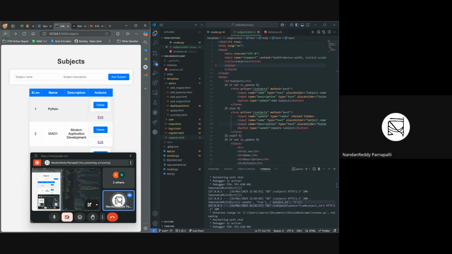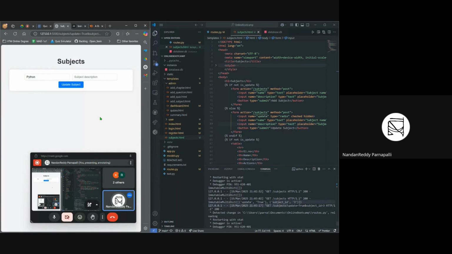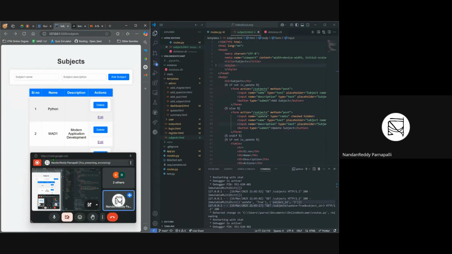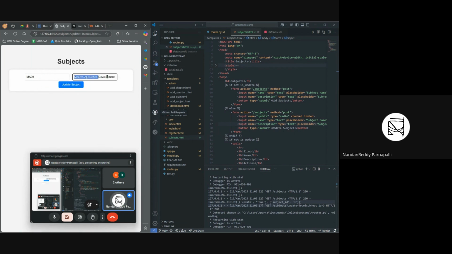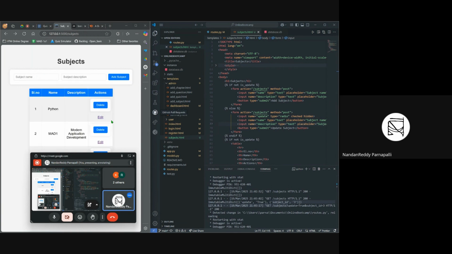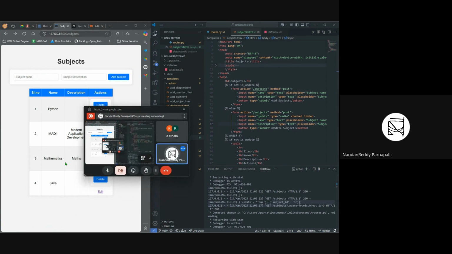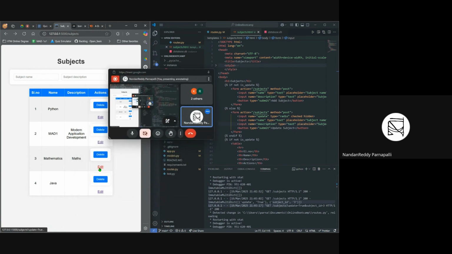Now if I go back and click for Python, Python came. If I go back and click for MAD1, MAD1 is coming, and the description is also coming. See, that's beautiful. Mathematics is also coming. Let's update this Python. Let's add some description for this.